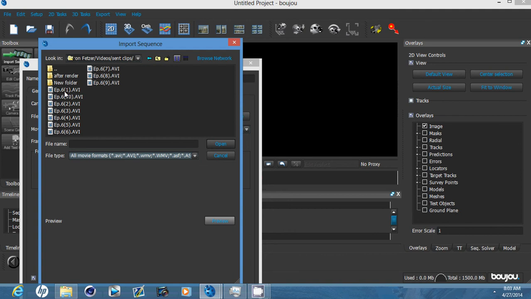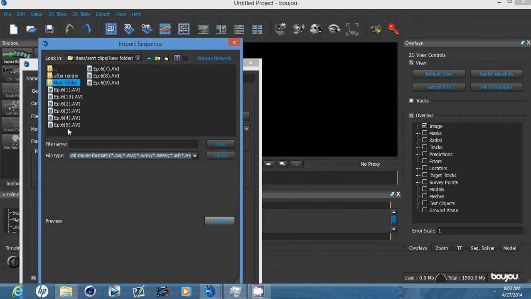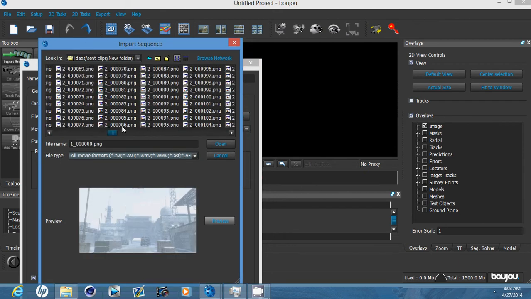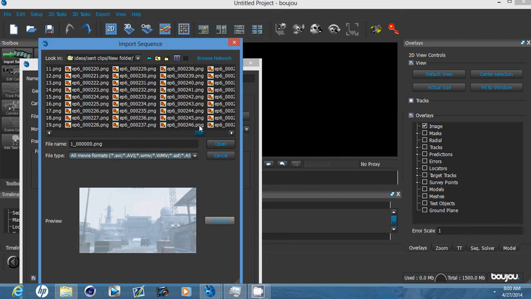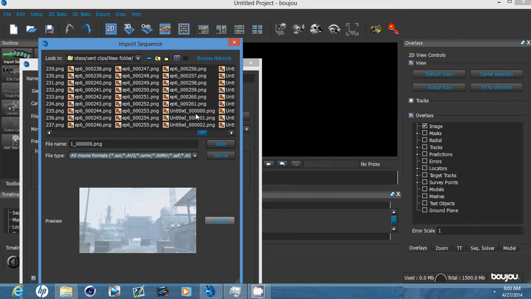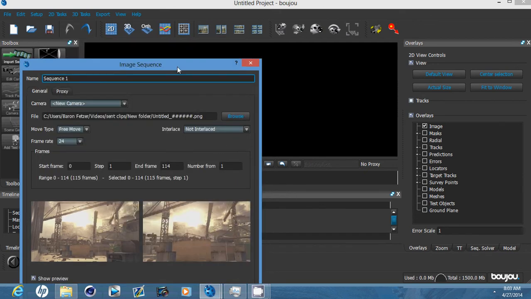Go to where your thing is. Because I have like over 800 pictures in this, so it's going to take a while. Alright, mine is called Untitled. Right here. Make sure you click on the one with all the zeros and hit open.